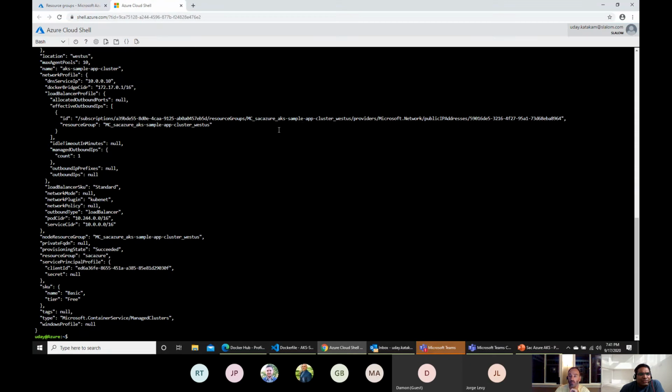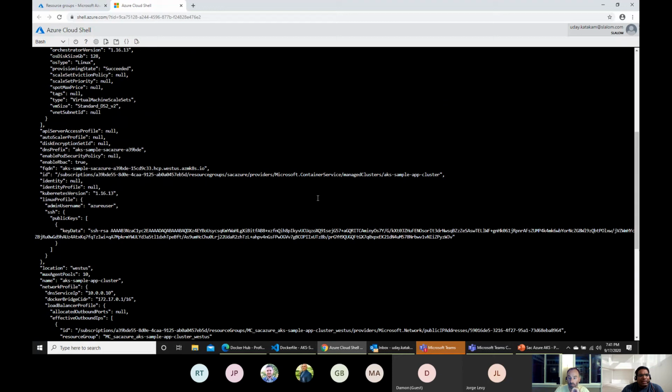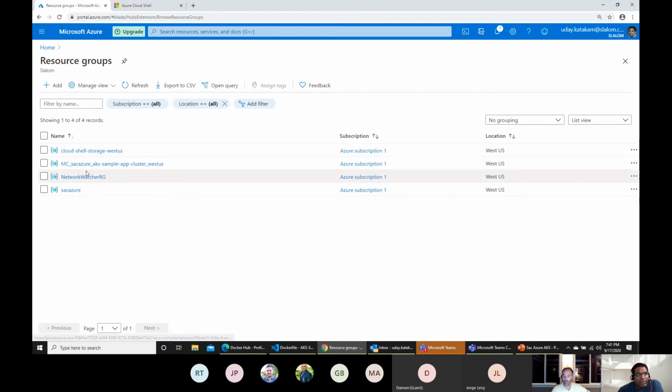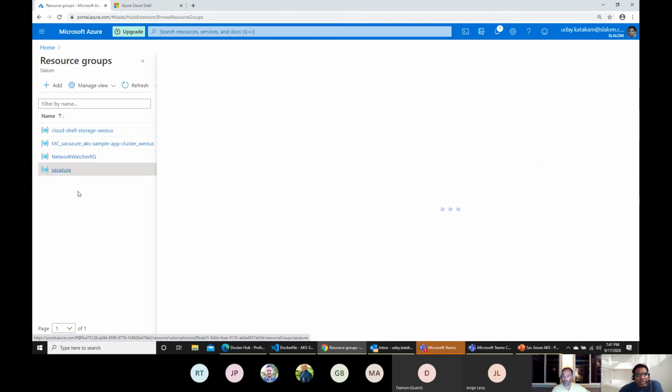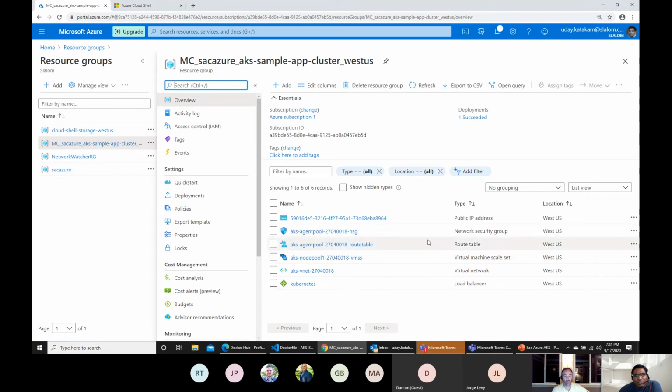So let's see what's the status. It looks like it built the cluster. So it finished building the AKS cluster. If I go here and refresh it, for whatever reason we have a new resource group created for the cluster. On the SAC Azure resource group, what we have is a sample cluster, and all the resources for this cluster are in a different resource group. If you go here, you'll see the Kubernetes load balancer, the VNet, route table and all that kind of stuff inside your cluster.